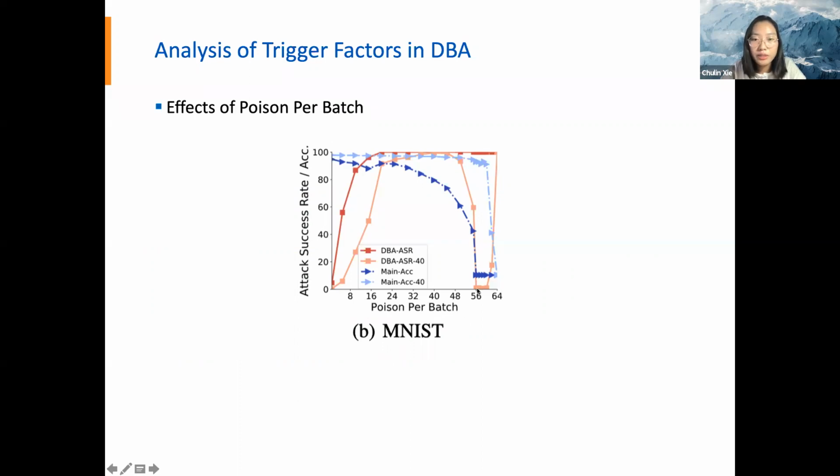Poisoning 56 instances out of 64 instances in every batch, the global model trains the main task all over again, and its main accuracy will recover after 40 rounds. In the case of poisoning all instances in a batch, after DBA in MNIST, the model is reduced to an overfit model that predicts the target label for any input.